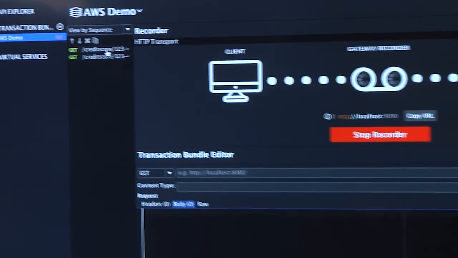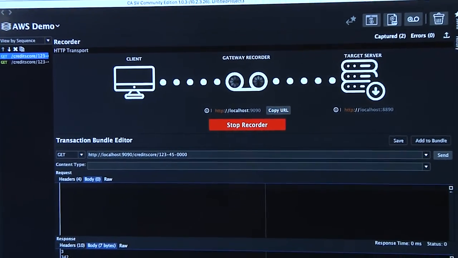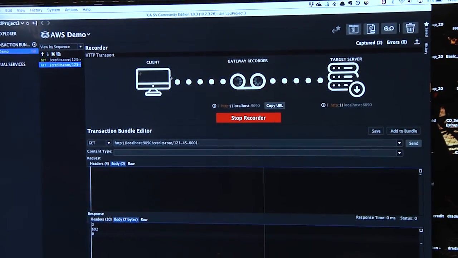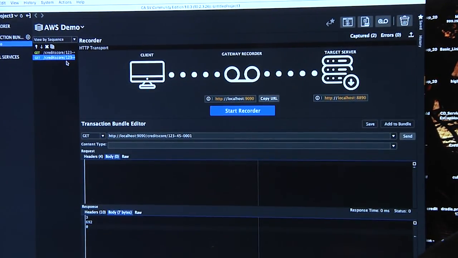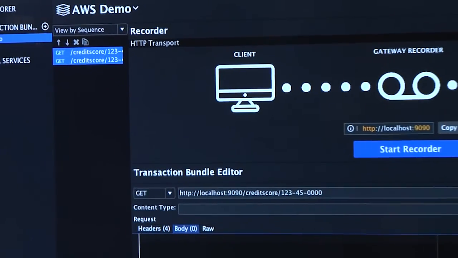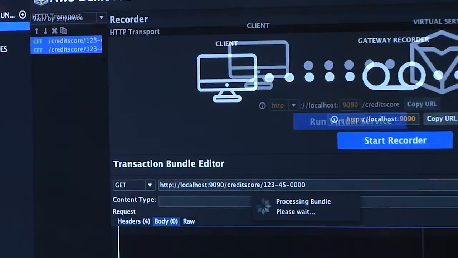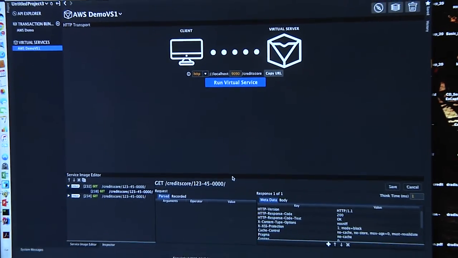We go back over here and you see the transactions that we actually captured here. You can see the request, you can see the response that we sent. So I've got 2, that's good enough. I'm going to go ahead and stop that recording. And I'm going to add both of these to a virtual service. Create a virtual service.